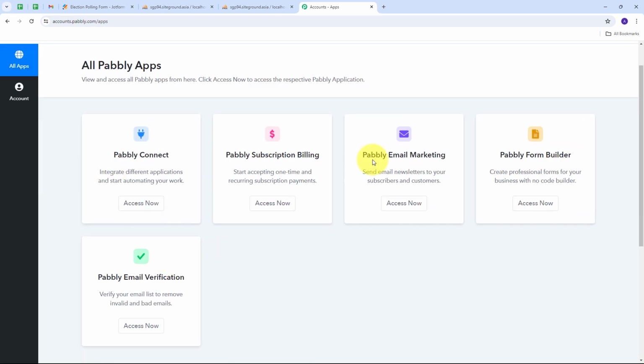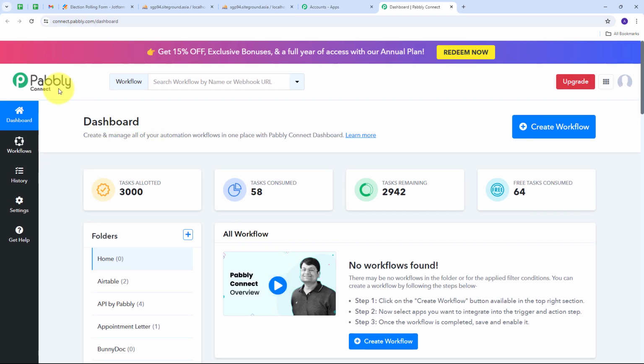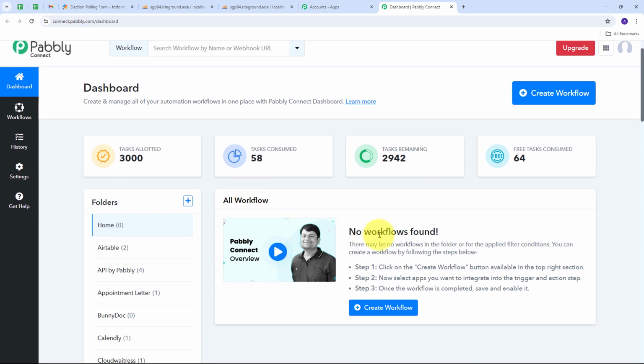You will get to see this page. These are all the apps that Pabbly offers, and we are going to use Pabbly Connect here. For that, I need to click on this Access Now button under Pabbly Connect, and it will direct us to the dashboard of Pabbly Connect. Here this is the workflow section, and we can see all the workflows that we create here. And this is the folder section. We can create a new folder here and save any workflow in any particular folder that we want.